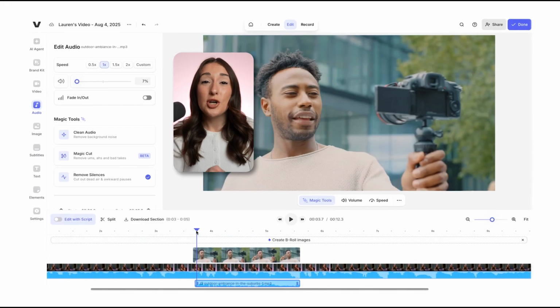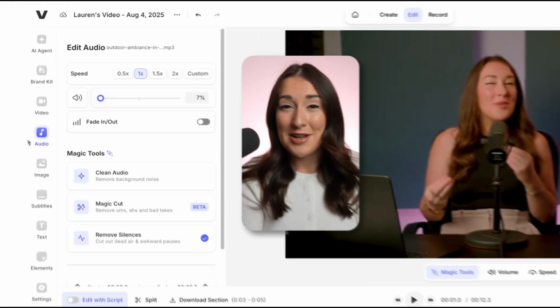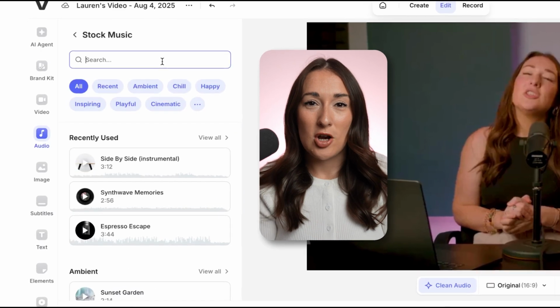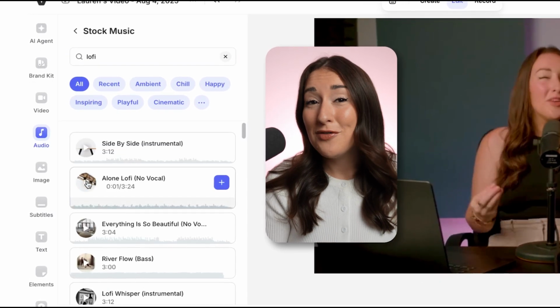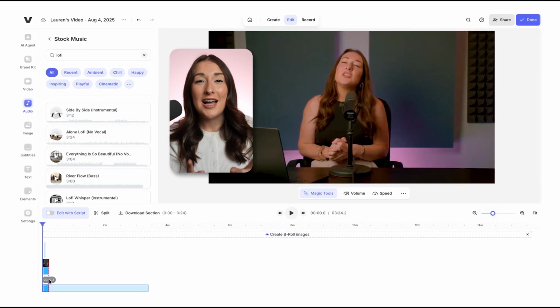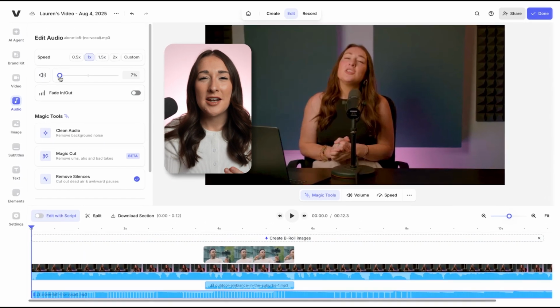Now, let's give the whole video some ambiance here with some background music. So we're going to put our playhead to the very start of the timeline, head back into audio and click view all next to stock music. Search, preview, hit the plus sign and drag it in. Trim and adjust the volume, and don't forget to fade it in and fade it out just to make sure it's all smooth.